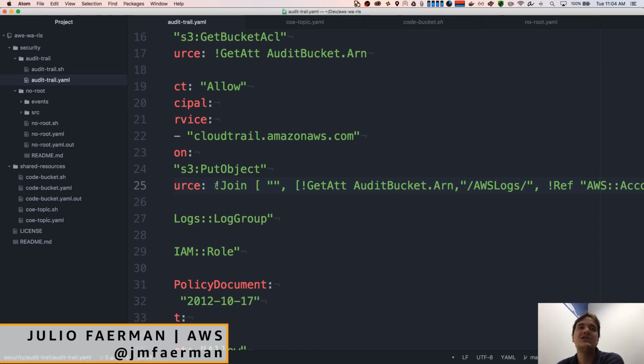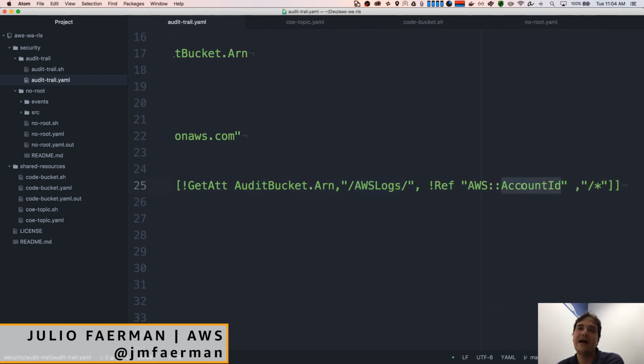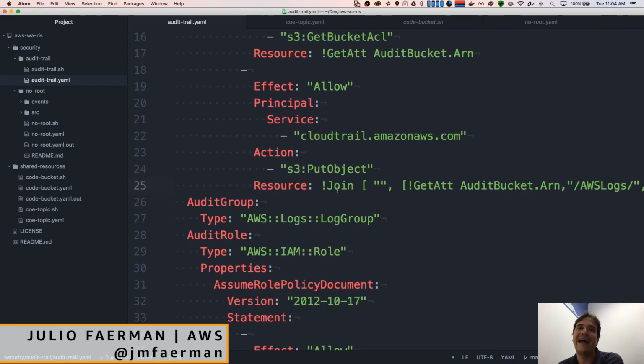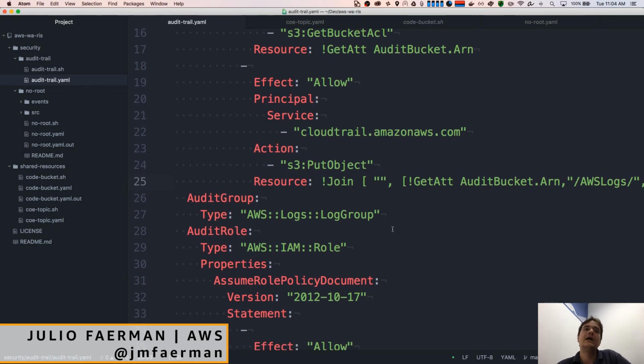Okay, so this will join the attribute with the bucket ARN, with the strings AWS logs, with my account ID, with the string star. So this is just concatenating strings so I can authorize on specific values, nothing more than that. A very important part is creating this log group. So AWS logs is AWS CloudFormation.